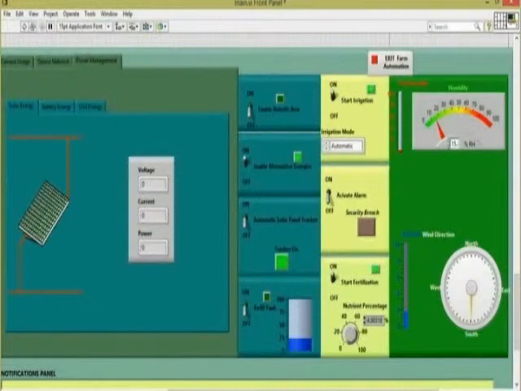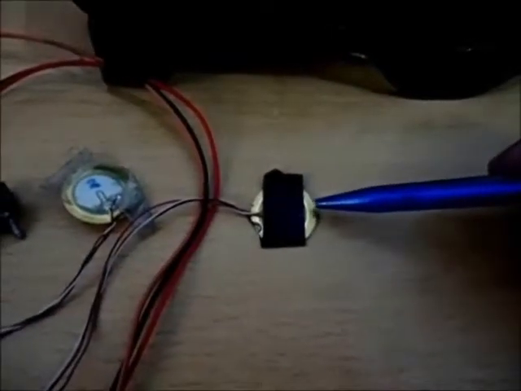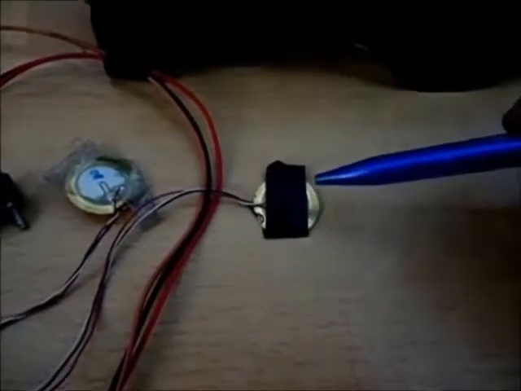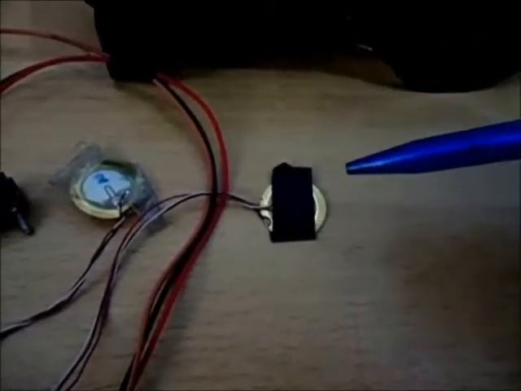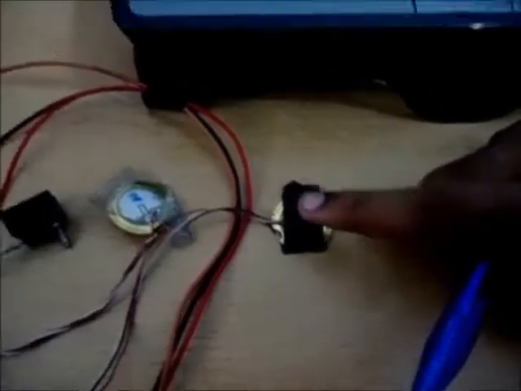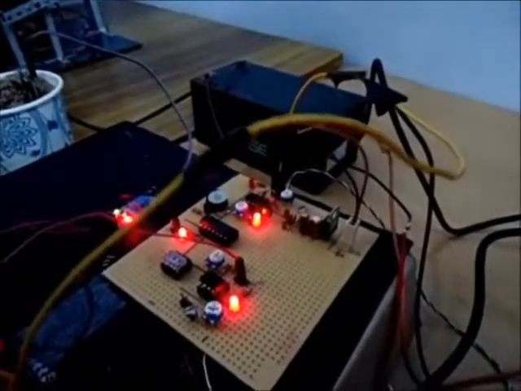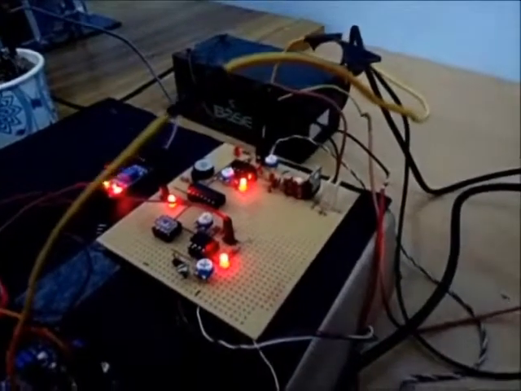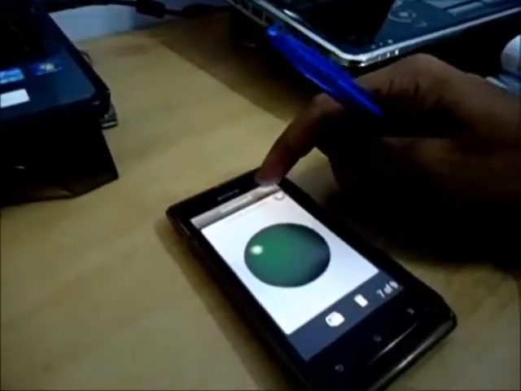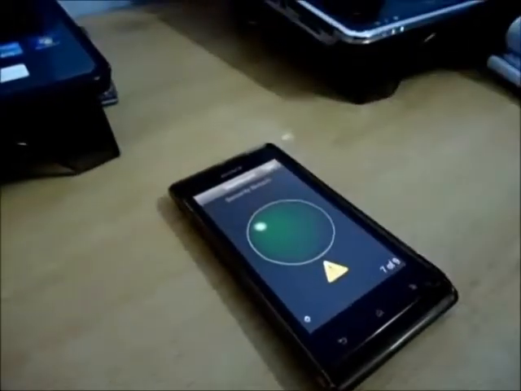This is the panel for turning on the solar panel. This sensor here is for security purposes. If anyone intrudes in the farm field, there will automatically be an alarm, as you can see there. Now the alarm will be activated automatically, and even in the dashboard it will be activated.